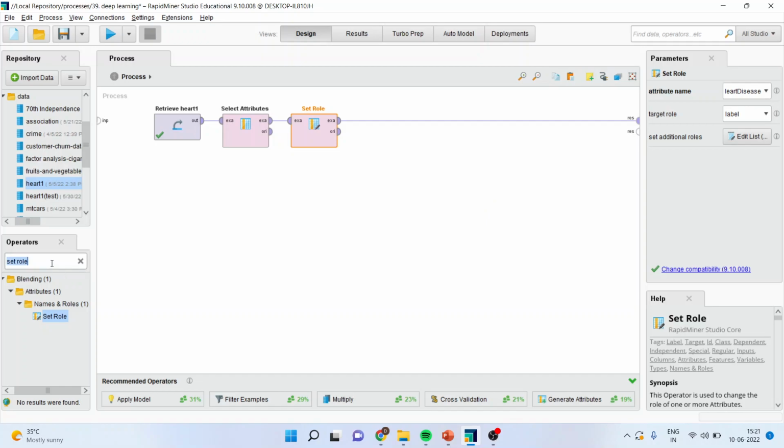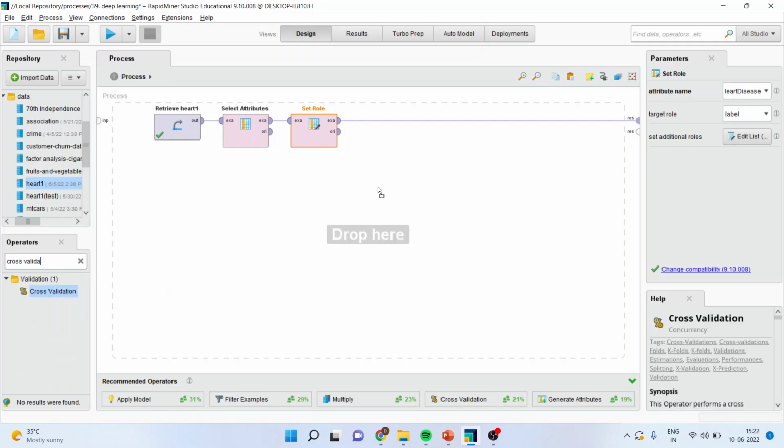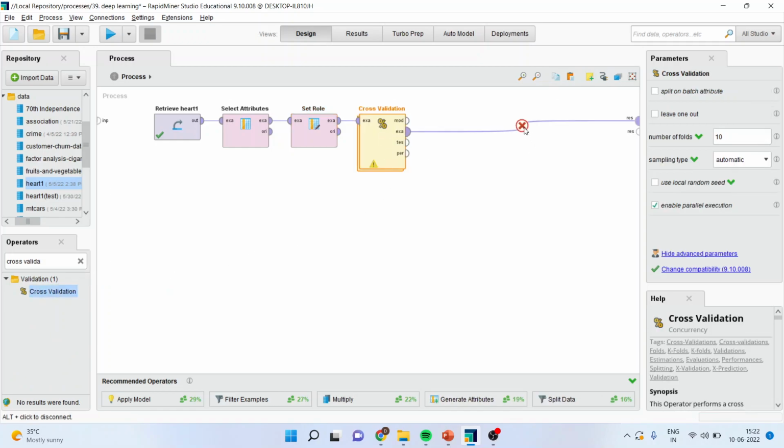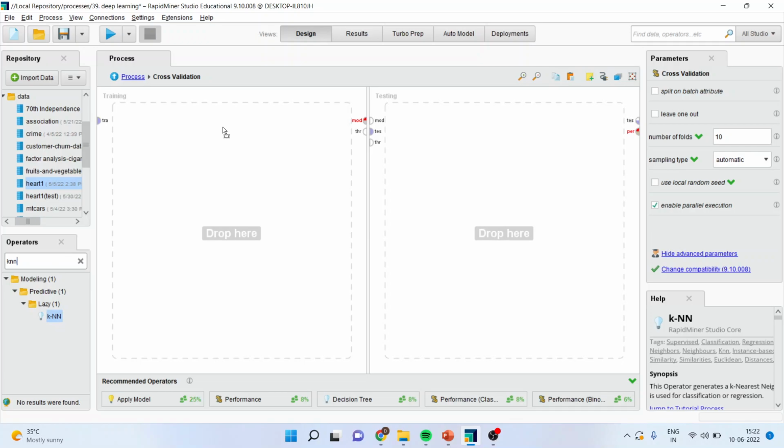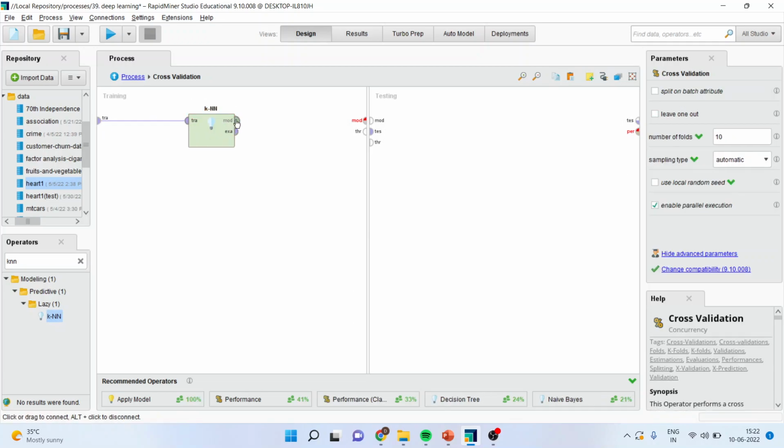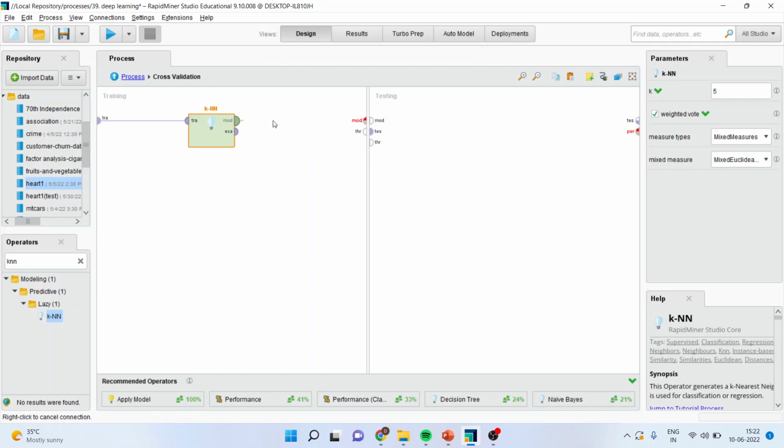Now I'll activate the cross validation from here. I'll drop it here. When any operator has two layers, it means that it has a sub process: main process and sub process, also known as parent process and child process. Double click on it and your screen will get divided into two parts, training and testing data set. Now activate the KNN algorithm here. Drag it and drop it in the training data set. Connect the training with training, model with model, and example with true.